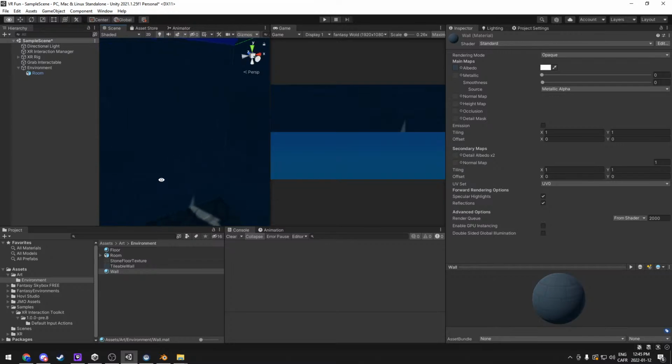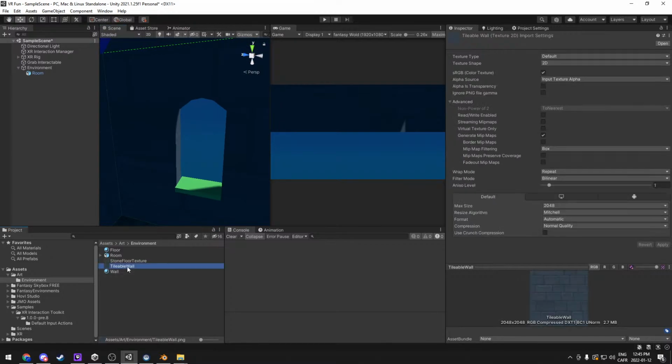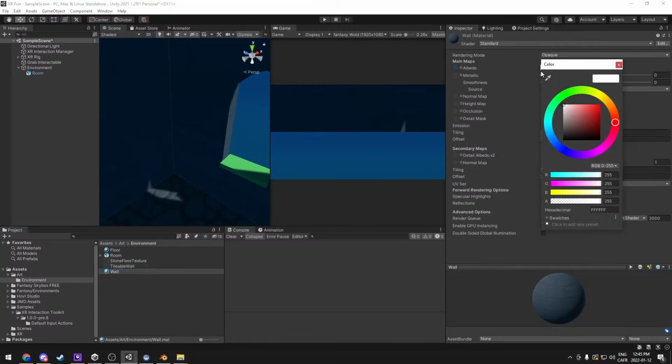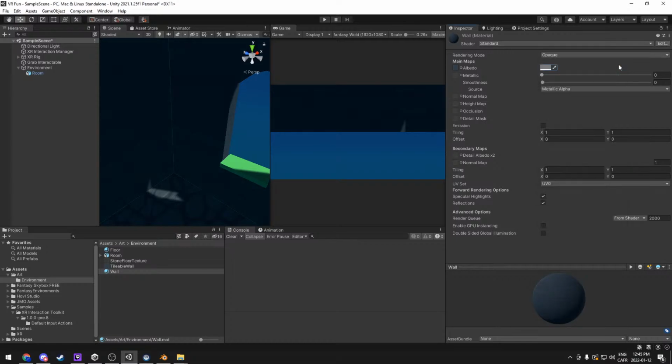Looks a little bit weird, but maybe that's the lighting, or the texture itself. Okay, so the floor is a lot darker than the walls. Maybe we want to darken it artificially then. Something like that, just make it a little bit more consistent with the rest.